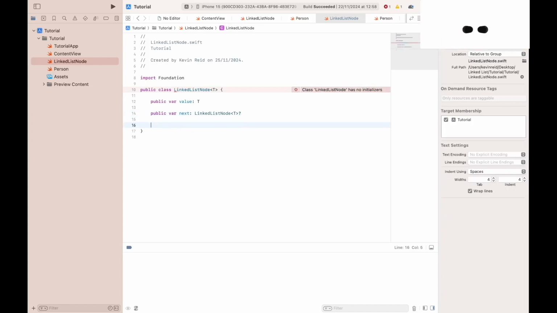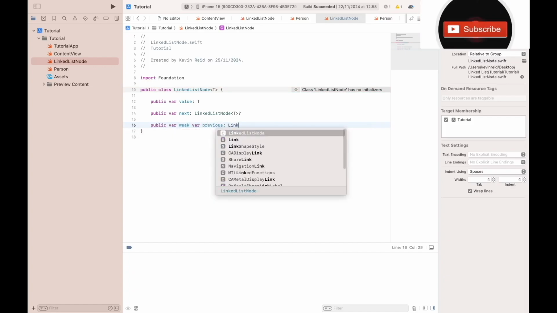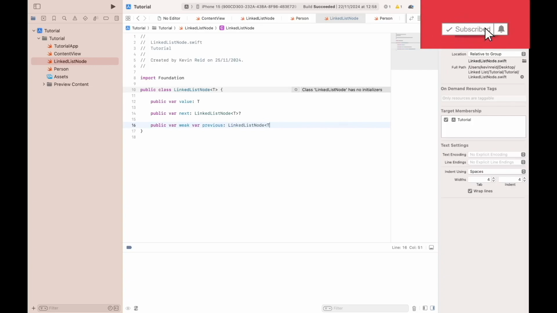The next thing we need to do is to create a weak reference. Now type the following: public weak var previous, LinkedListNode, which is also a generic and optional. So on line 16, we create a weak reference to the previous node in the list to avoid a retain cycle. This is an optional variable.